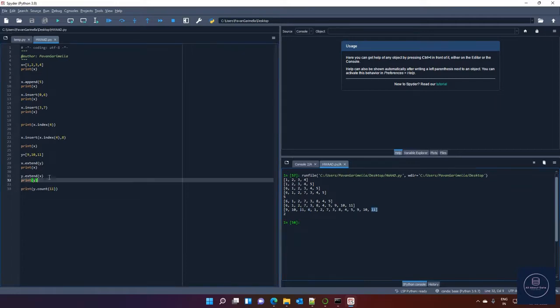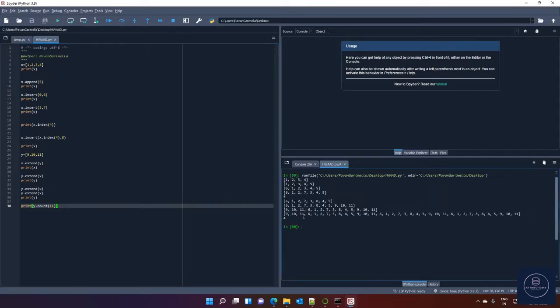Now let me go ahead and add some more duplicates to the list y, and try out the count once again. I have extended y twice, so 11 should come another 2 times at least. Here you can see the 11 has been added. There are a total of 4 occurrences of 11 in the list y. So when I perform the count operation, you can see that the value 11 has occurred 4 times in the list.